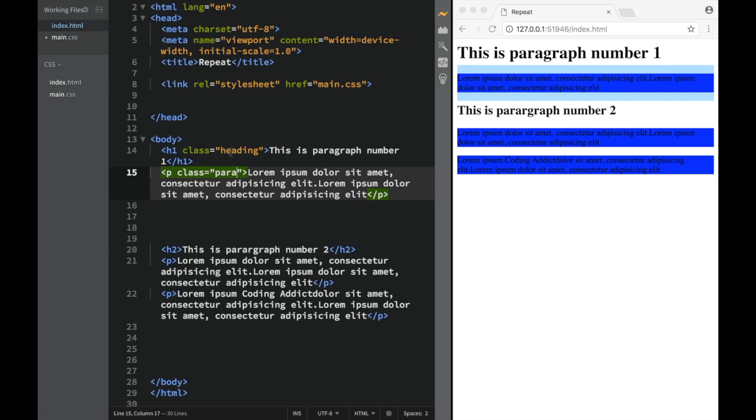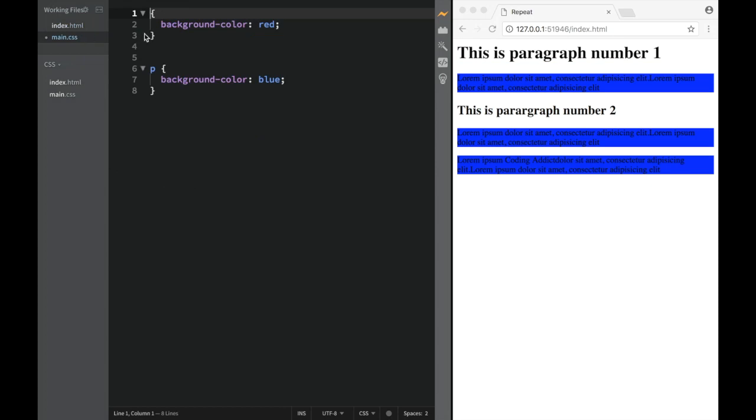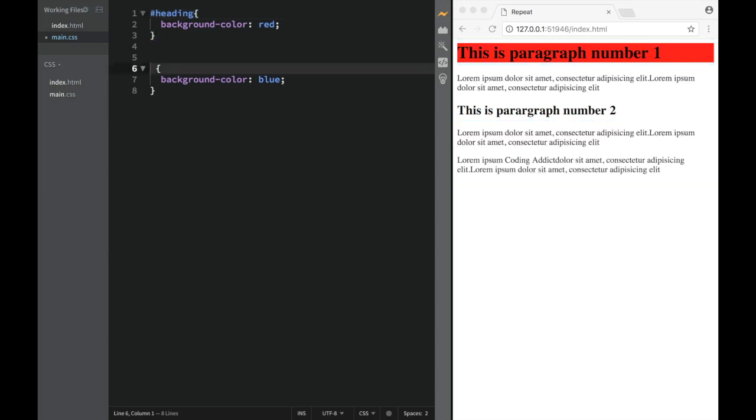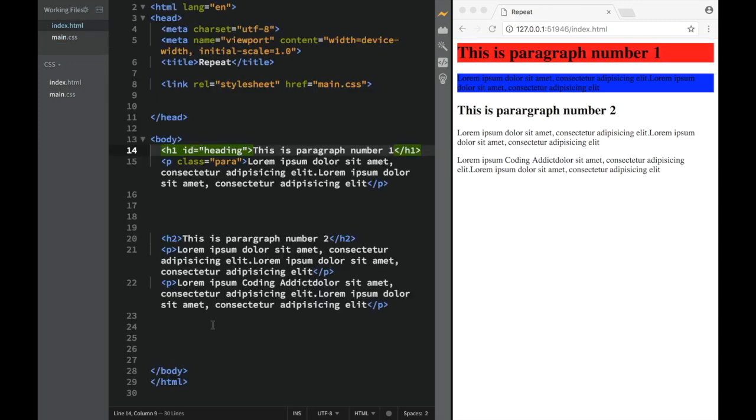Actually didn't need to have, over here I wanted to use the ID. Right, so I'm going to say over here an ID, and for the main one, I'm going to be targeting heading, right? You can see that it worked the same way, and over here we're going to say class is going to be para, right? And also what we learned is that we can have divs and spans, right?